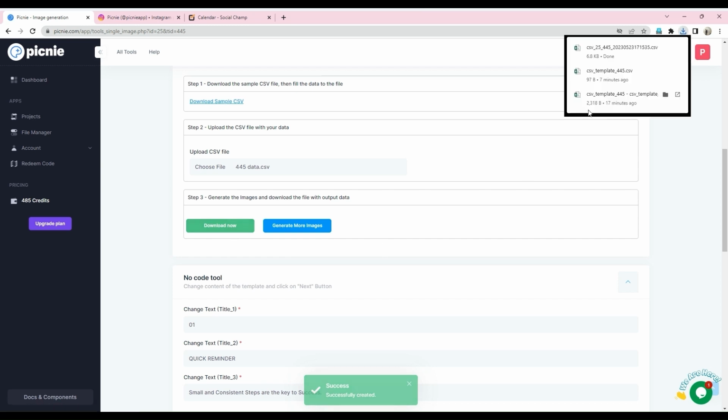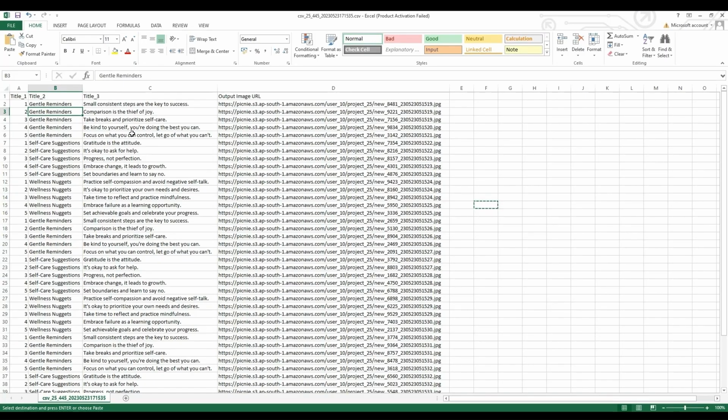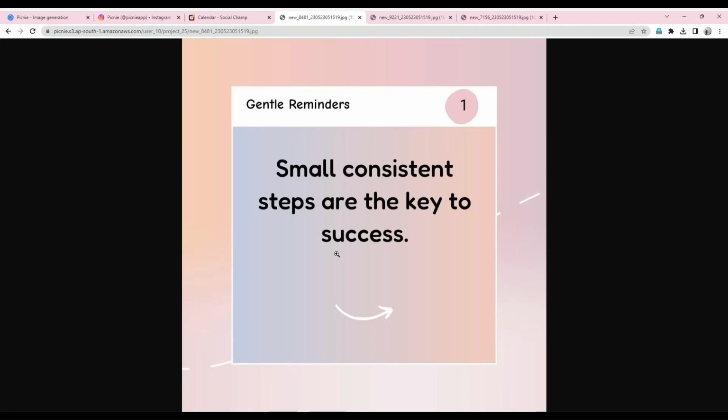Once the image generation is complete, you can download the resulting CSV file. This file contains all the URLs for the generated images, which you can use to automate your posting process and seamlessly share your carousel posts on Instagram and beyond.